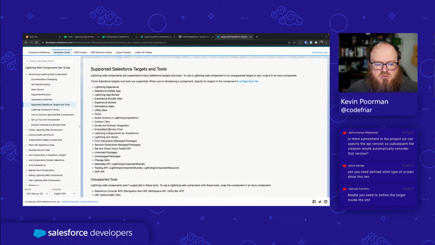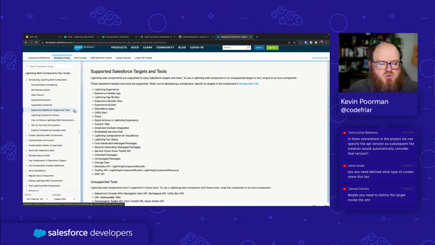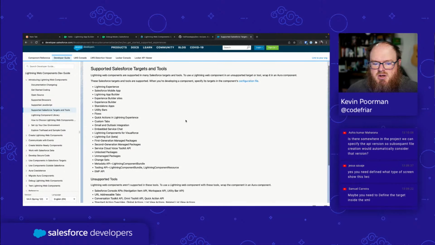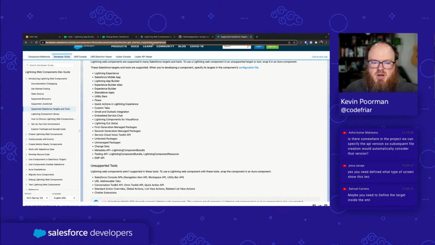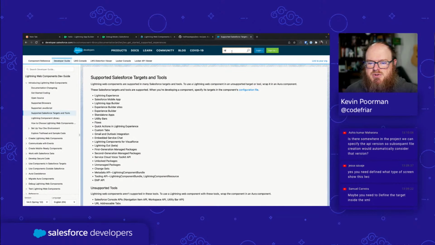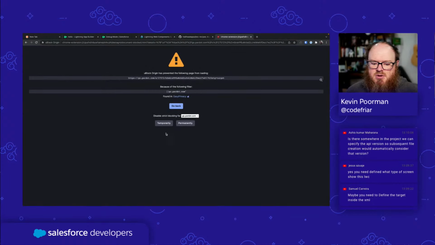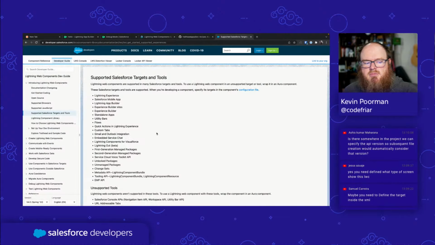Things like, that is not the thing I thought it was. These are the supported tool software targets. I want the, okay, let's do this. We're going to search for target in the documentation. Okay, apparently it's not going to let me do that. Target.